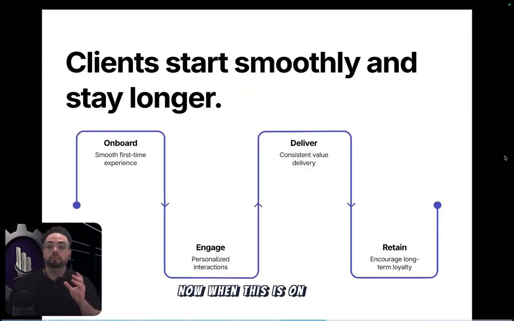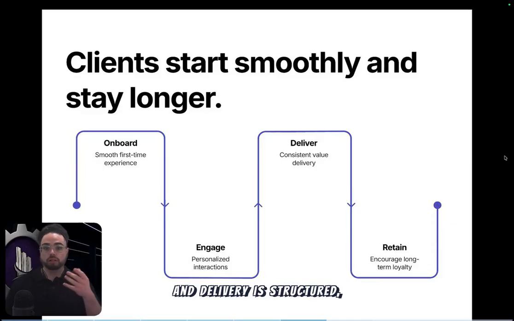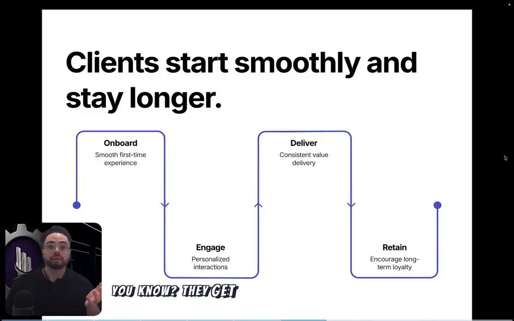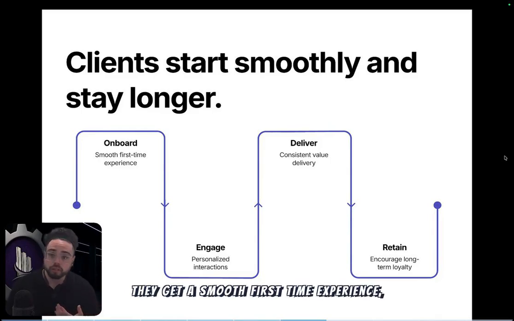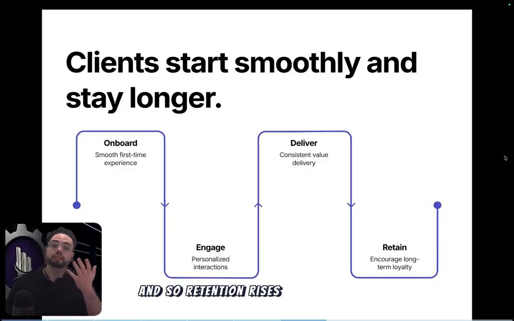Now, when your onboarding is finally automated and delivery is structured, clients start much more smoothly, and they just stay longer. They get personalized interactions. It's not all AI junk, right? They get a smooth first-time experience and you deliver consistent value. And so retention rises automatically.